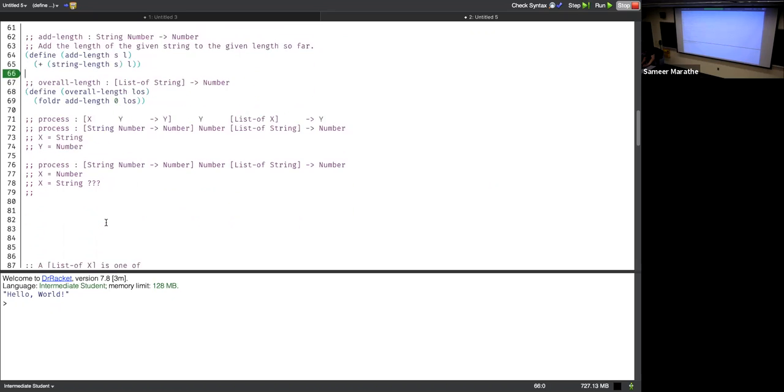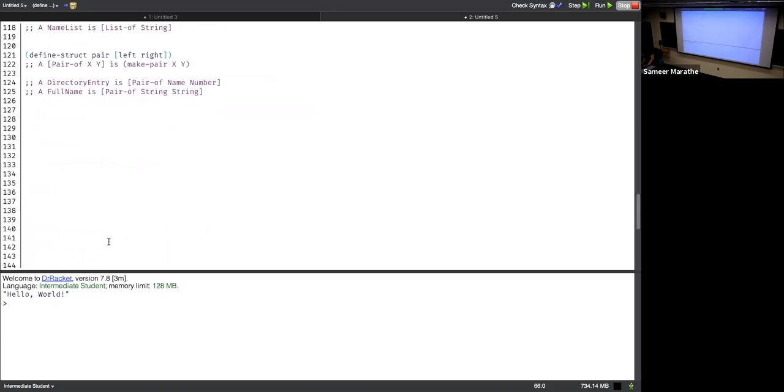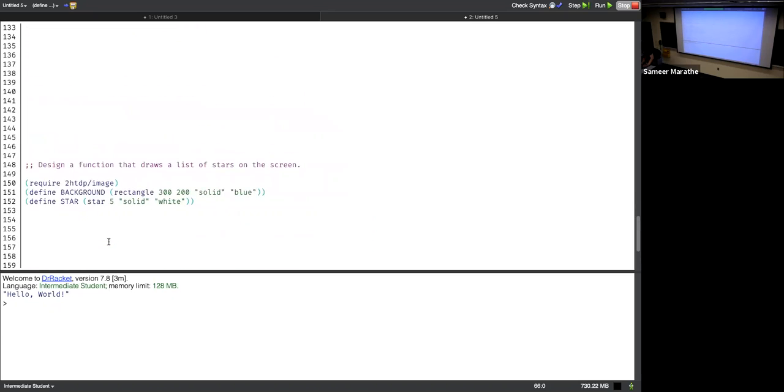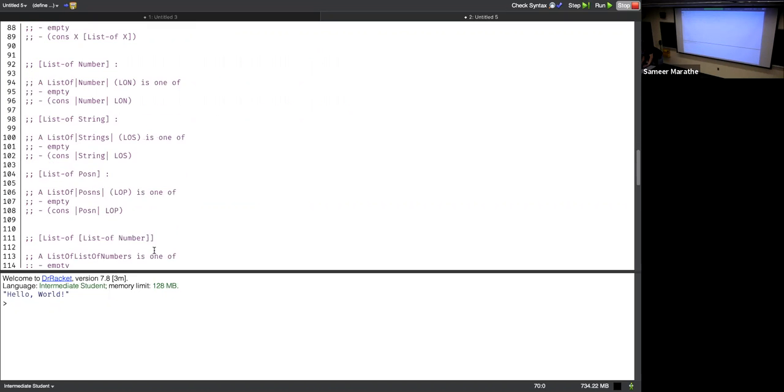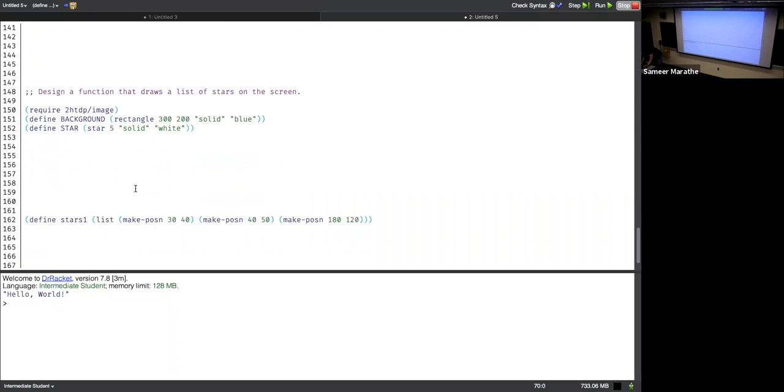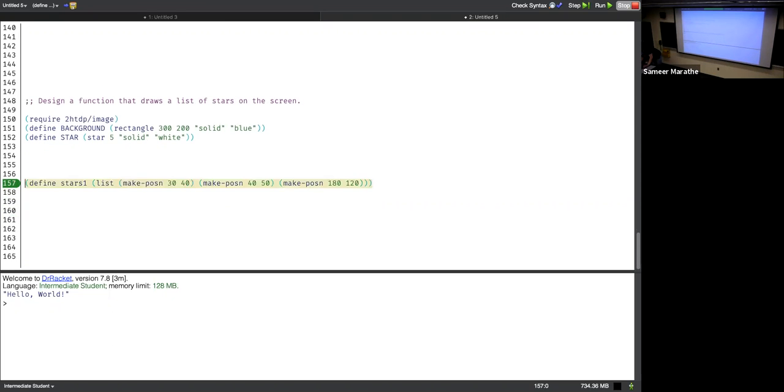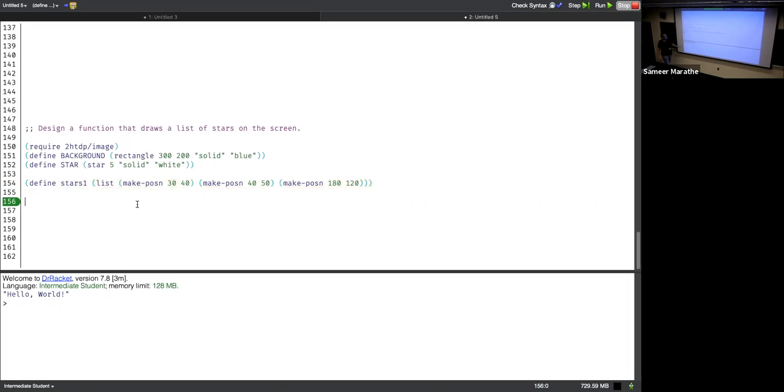Right, let's do one more exercise, and what I want to do is to design a function to which we pass a list of stars, right? And it simply renders the stars on a blue sky. So we have a bright background with a blue sky. We have the image of a star, which is solid white. So how would we, and here's an example, we simply represent stars as positions, okay? So how would we go about defining this function?